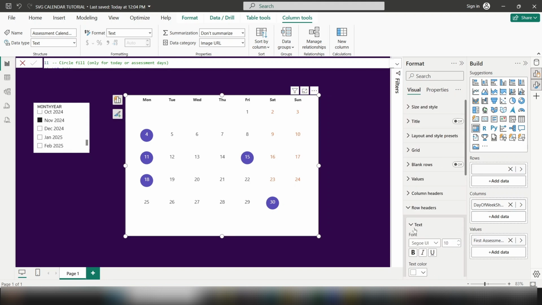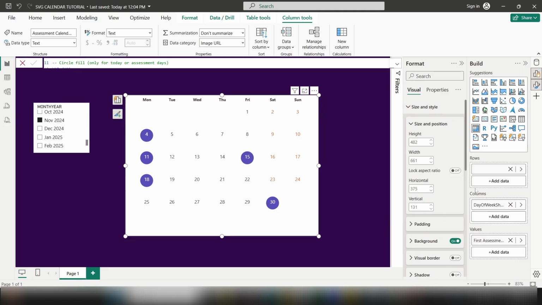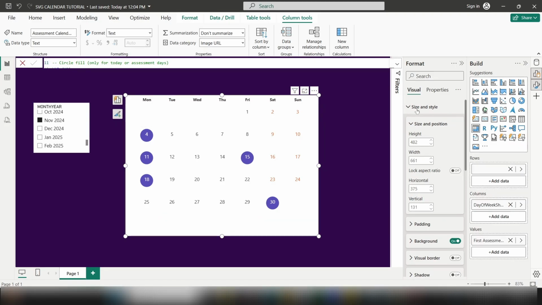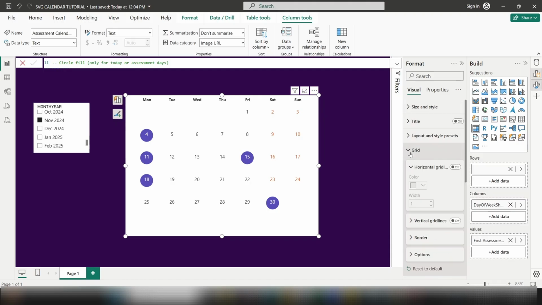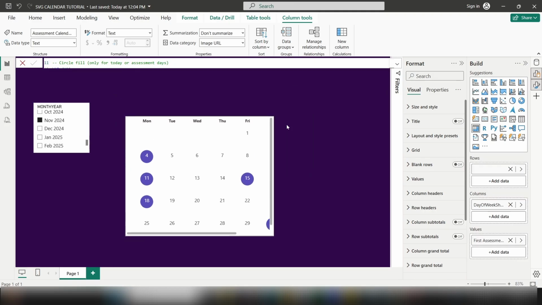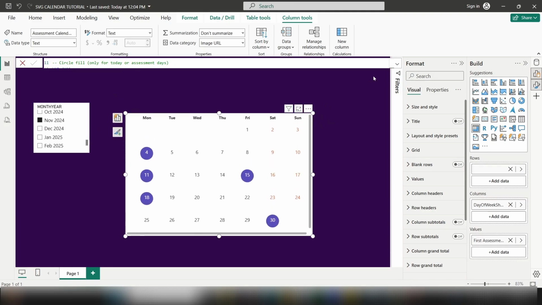Another thing I want to remove, come to size and style. Let's see if the background is on and turn it off. I don't really, okay, yeah, put it back on, please. I think that's okay. The background is okay. If you want to change the background to a different color, you can do that. Like I said, it all depends on what you are building.